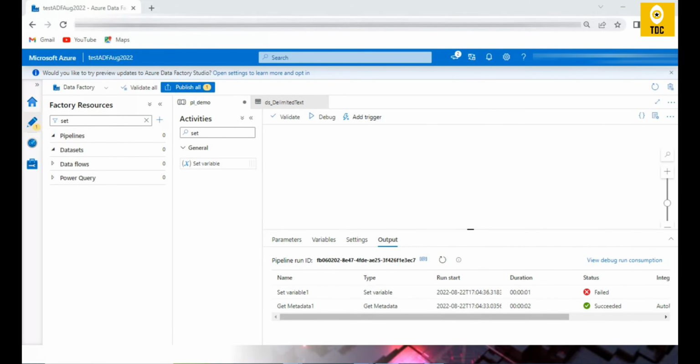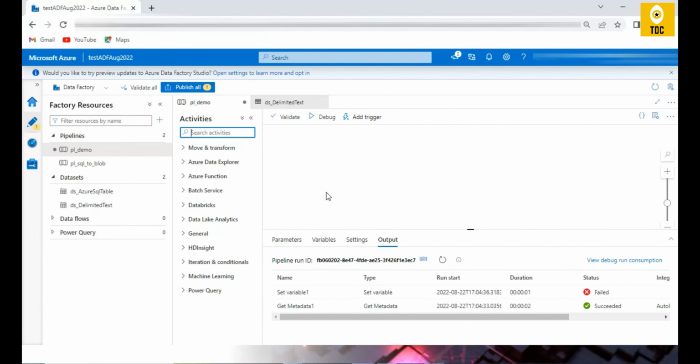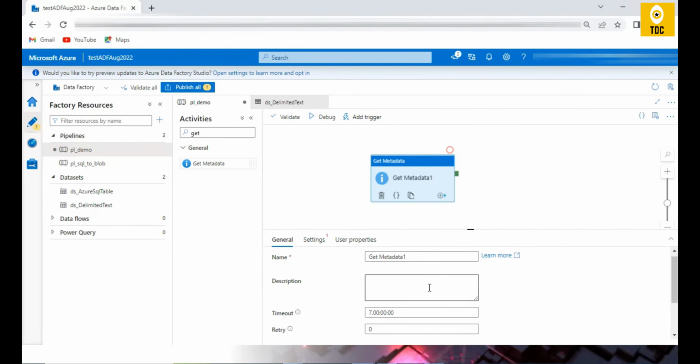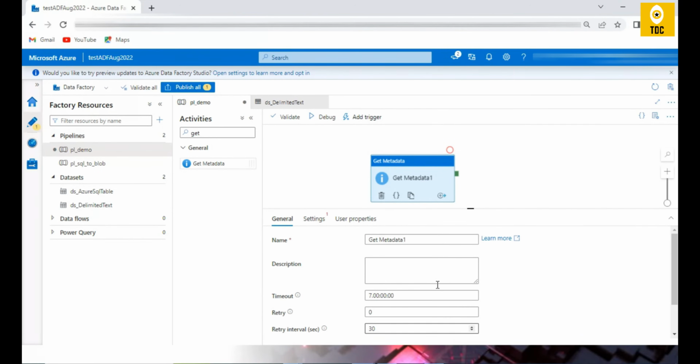As you can see, we are in Azure Data Factory now, and I'm in a pipeline. I'm just creating a pipeline called PL demo. Basically we need to look at Get Metadata. You can just search for "get" and it will show you Get Metadata. For this activity, you can see the general details like name and description, and if you want to give a timeout, that is, how much time you want Get Metadata to wait, and if you want multiple retries in case of failures, you can do that retry with intervals.